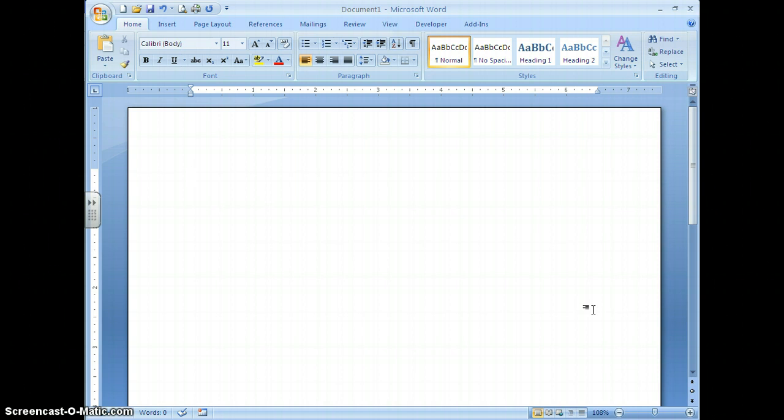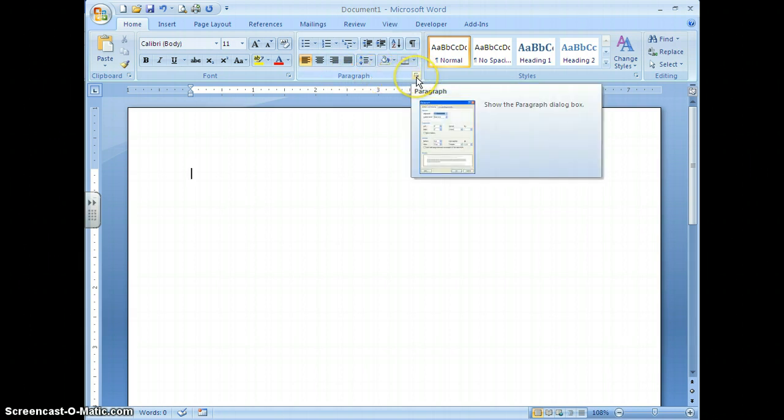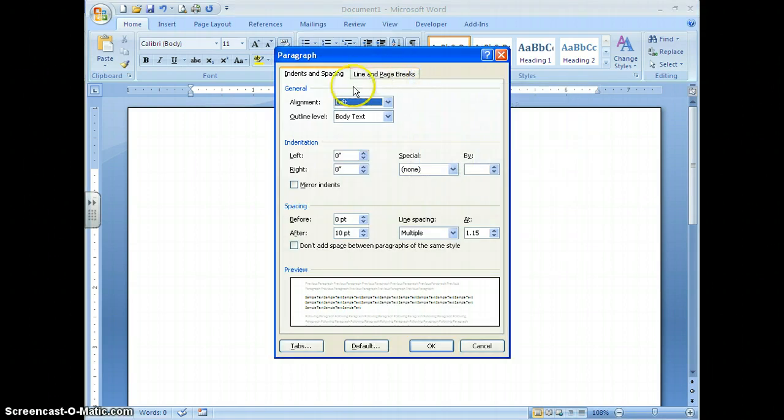To set a leader tab, you need to use the tabs dialog box. So what we're going to do is create a simple table of contents, nothing special, just enough to show you how to set a leader tab. Of course, across from the paragraph title, you want to click the dialog box launcher button. And then at the bottom, you're going to choose tabs.